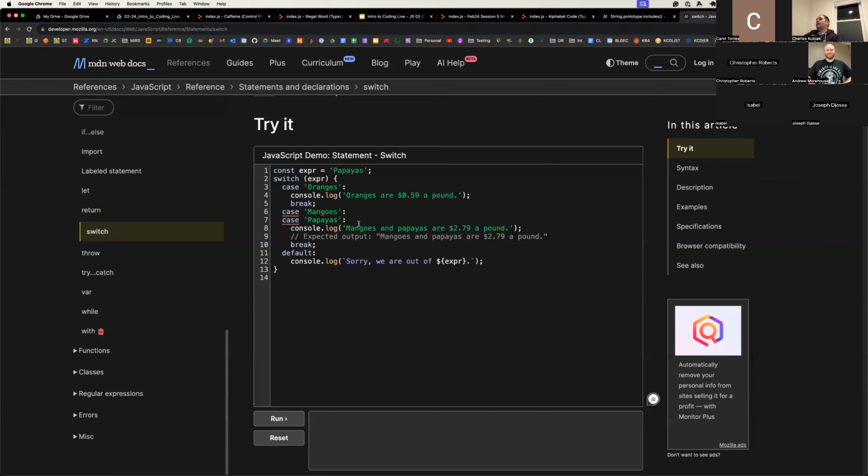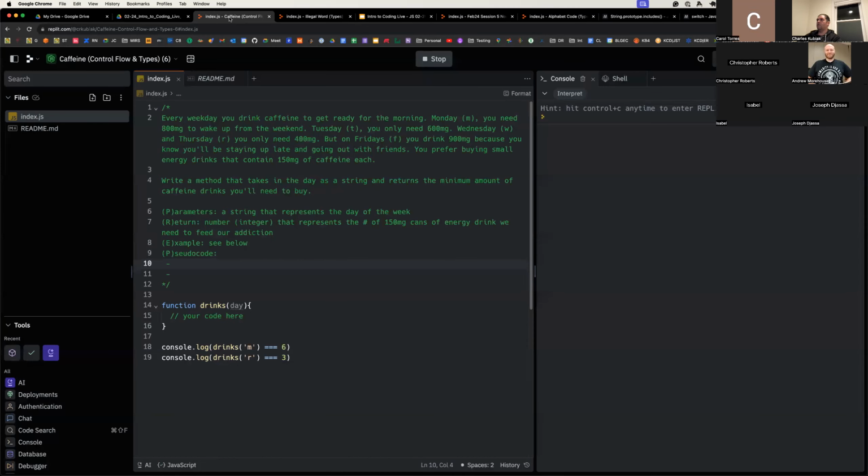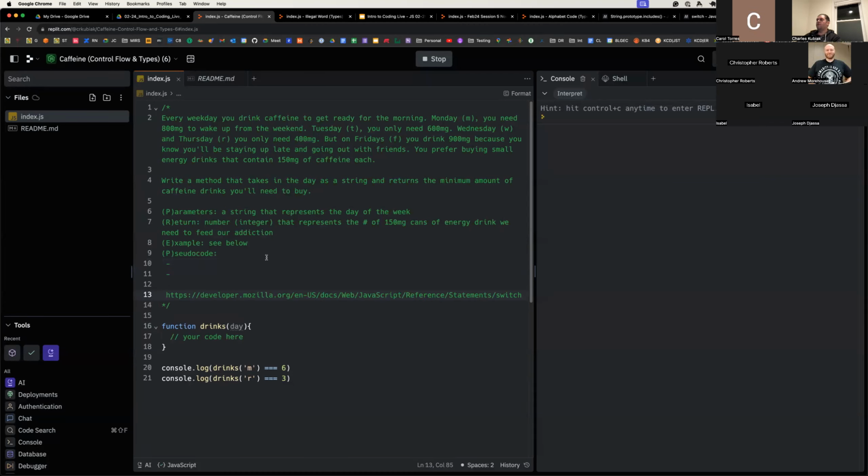All right. And so you can solve this with an if statement. You could solve this with a switch statement. I'll leave it up to you and your group how you want to solve it. I'm going to drop this link in with the pseudocode here. Or I'll just put it underneath it right there. So that's the switch statement.